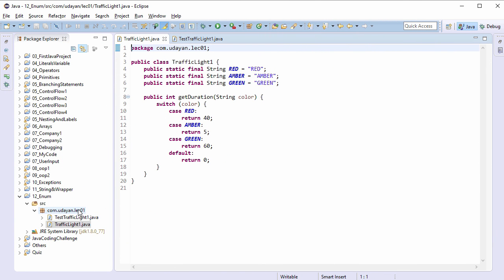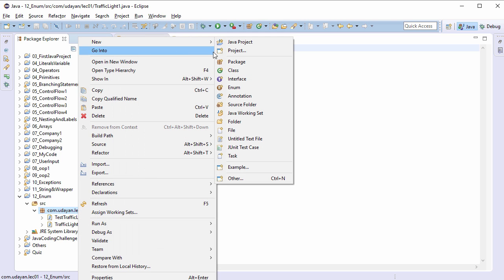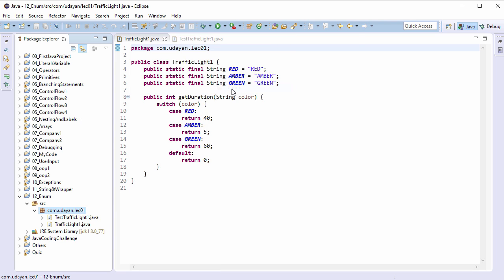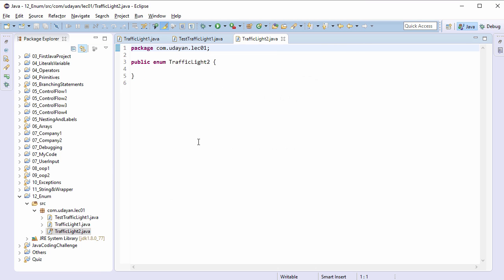Right click on the package name, New. To define an enum, select enum from the option. In the name box, type traffic light 2 and click on finish button. Extension of source file is Java and on compilation class file is generated.